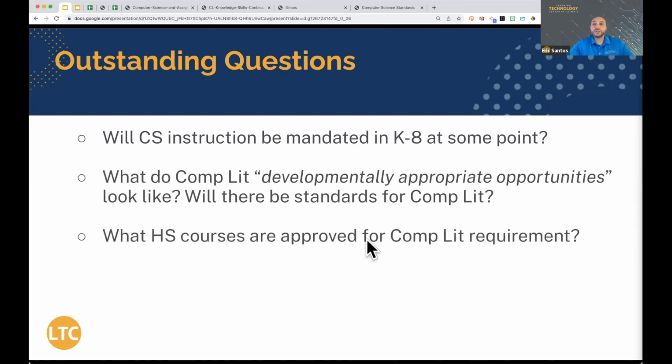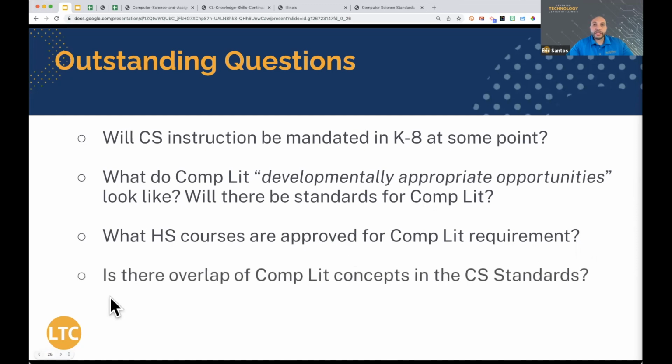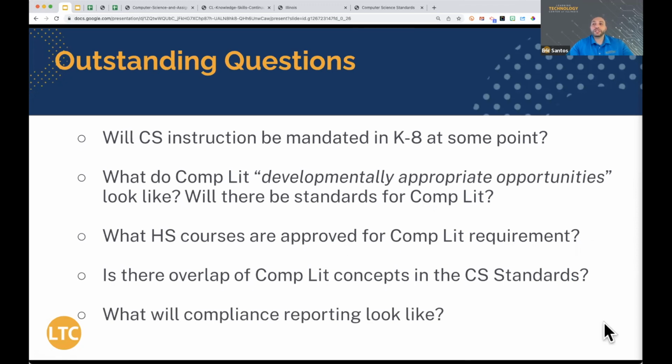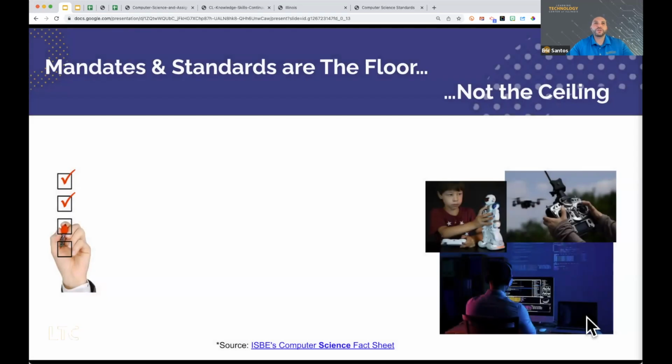What high school courses are approved for the Comp Lit requirements? So that's something that I've heard from people. And then is there overlap between the Comp Lit concepts and the computer science standards? And I think as we go through this webinar, you'll start to see the answer to some of that: yes, there is some overlap. And what will compliance reporting look like is another question that's out there. So some of these are being answered. Some of them are answered today, and some of them we're going to look for answers over time.